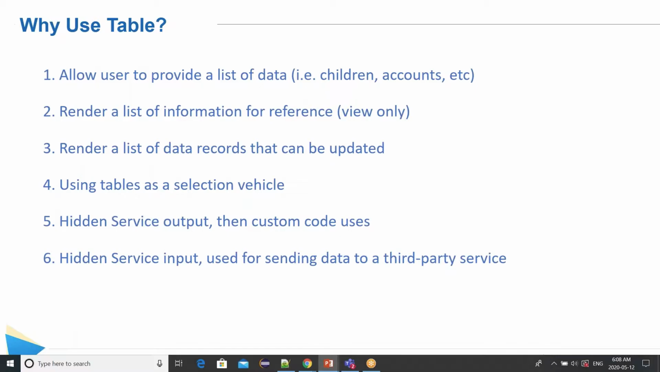They can also be used as a view only for rendering a list of information that might be for reference. So we're pulling information from some external source and we're rendering it as reference. It can also be used as a list of data records that need to be updated, and that data can come from several different places. It could be from a service, it could be populated by JavaScript.